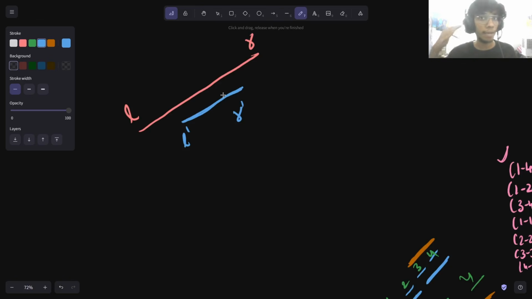Like I'm on a node which stores information L dash to R dash. So if this thing is completely inside L and R, it doesn't make sense to break it down further, right? So just return whatever is present over here. So this is the first type of case.